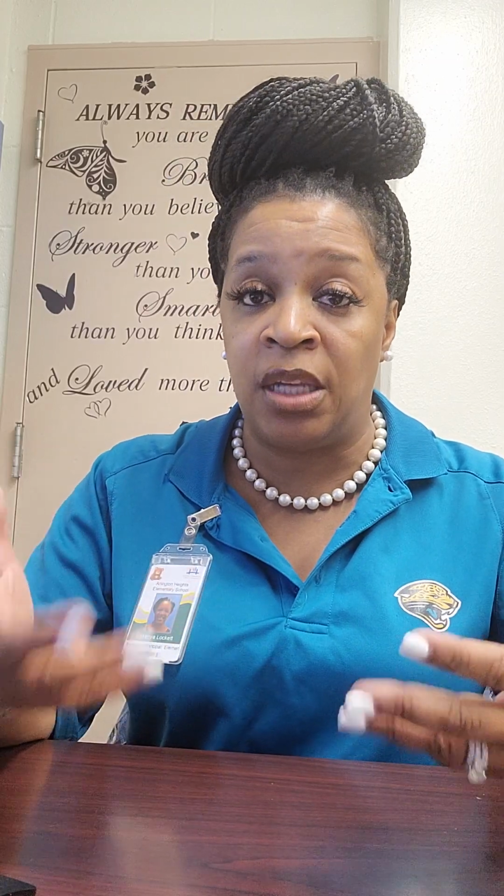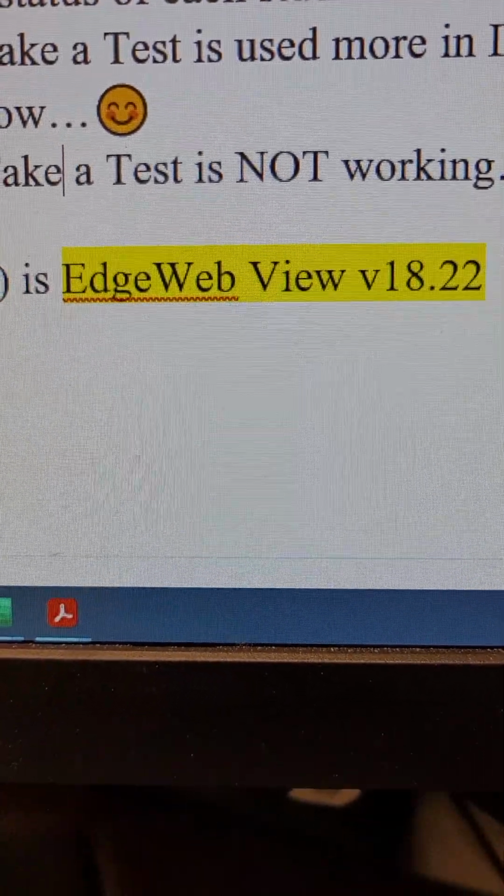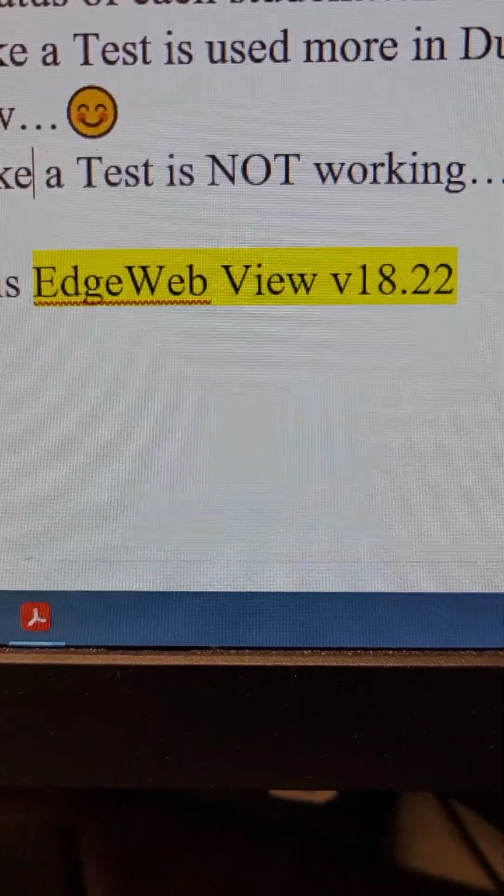When it's time Tuesday for us to try and take a test, when you click on Take a Test, it should come up if it's received all of the updates. The version that we will look for is a version called EdgeWeb View version 18.22. If you see that, right underneath the Take a Test screen, once you click on Take a Test, then you know that you have the right version.